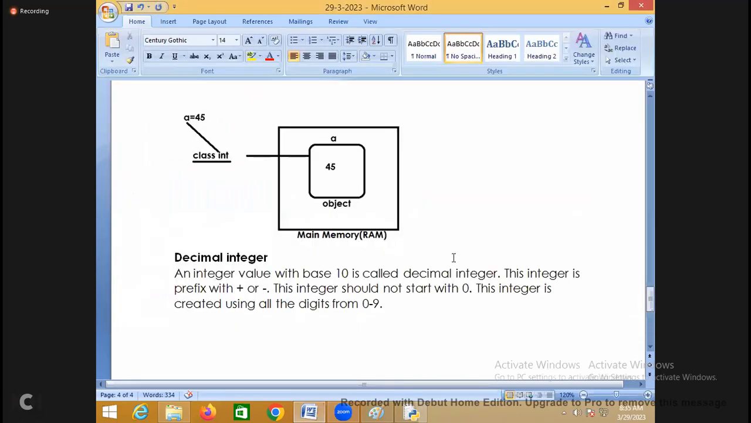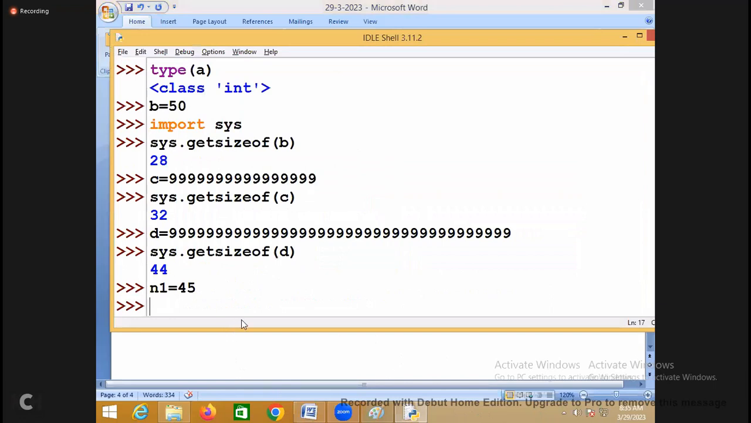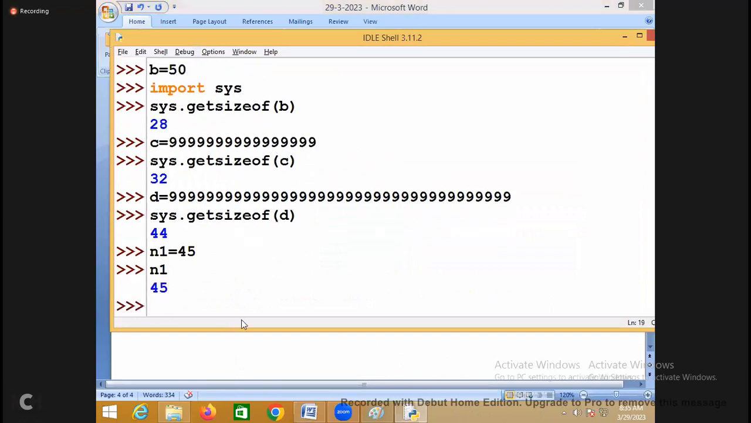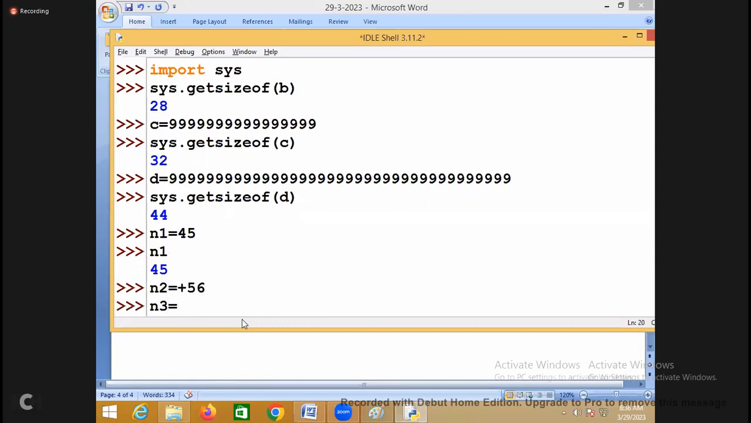45. Is it from 0 to 9? 45 is there or not? Yes. What is the value of n1? 45. The value of n1 is 45. Now n2 equal to plus 56. n3 equal to minus 65.